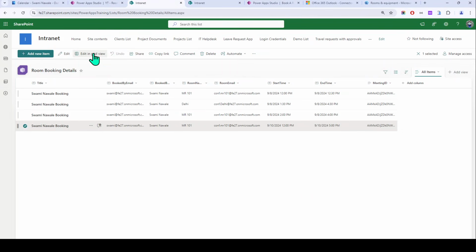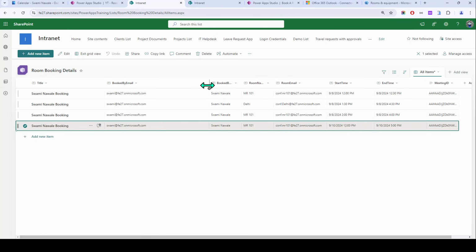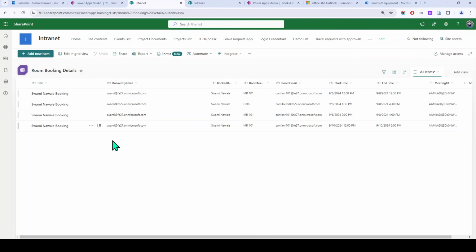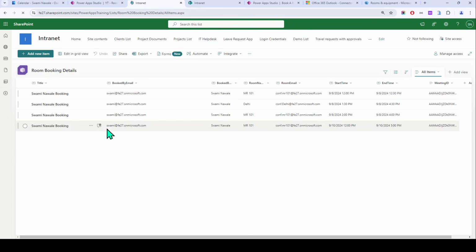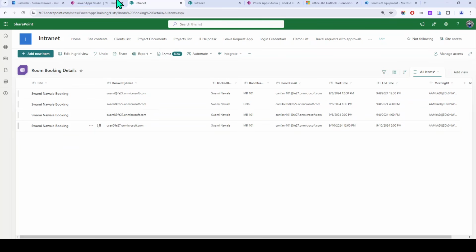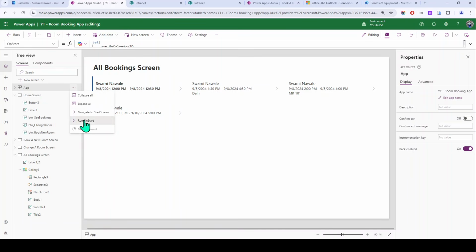Or if you want to see it practically, I can just modify directly in my SharePoint list. So this is the book by email. I can just modify this email to user1, so instead of my email, it will be that. Okay. Now let's check the app once.